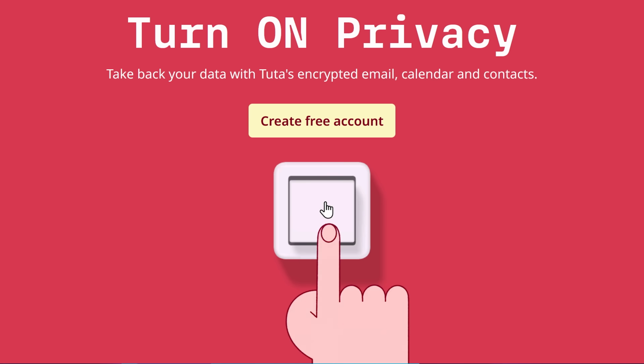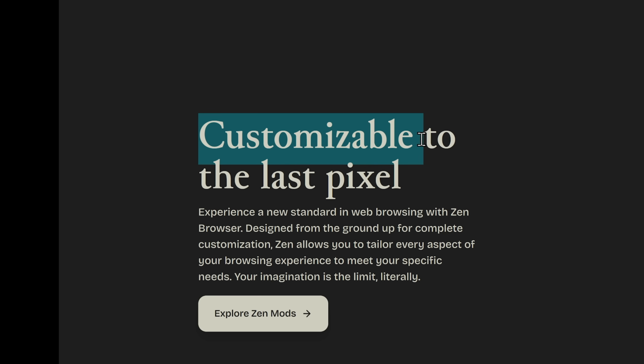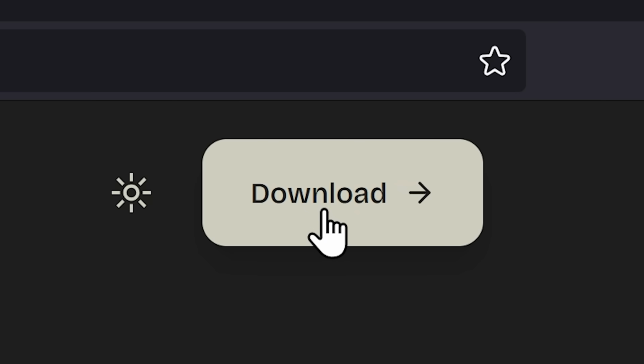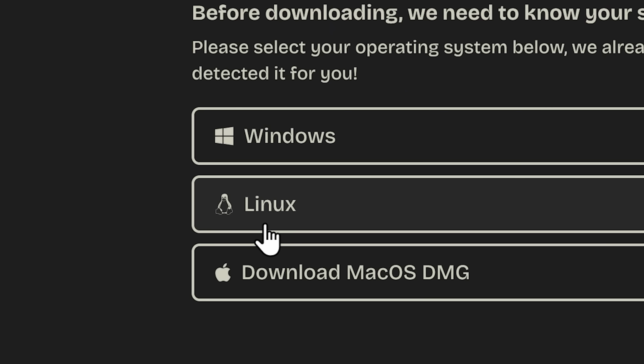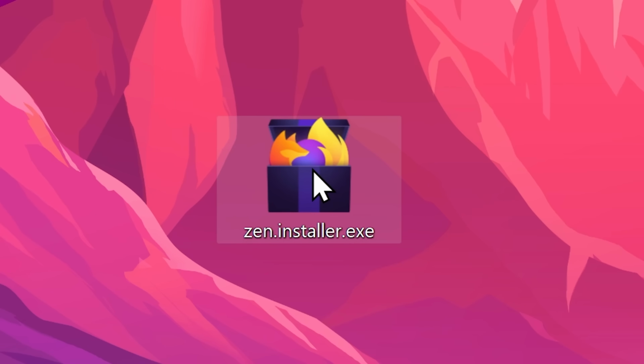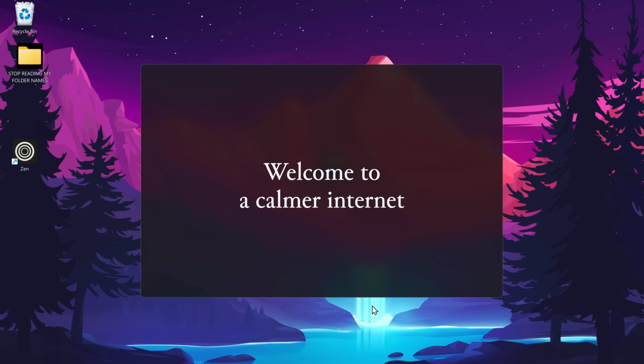Hold on. What am I doing? Customizable to the last pixel. Ooh. Okay. Download. Oh, it's available for Windows, Linux, and macOS. Yoink. Why is there a black border around my folder? Windows. The installer has a Firefox logo. And boom. Welcome to a calmer internet.